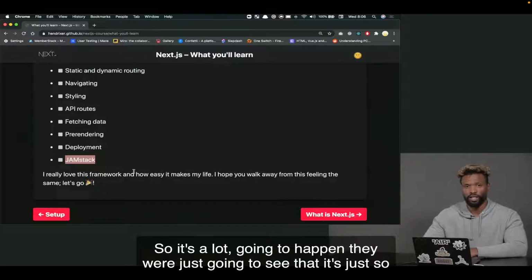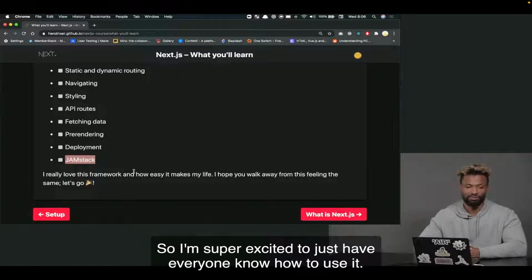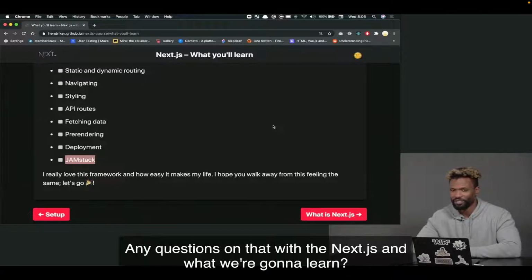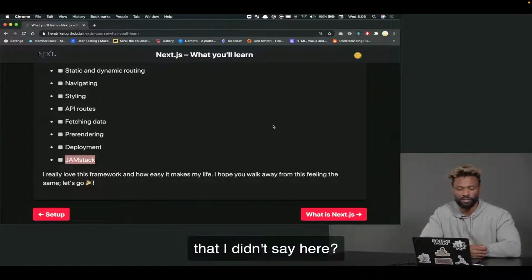So it's a lot. It's a lot going to be happening, but you're going to see that it's just so delightful to work with Next.js. They make all of this pretty easy. So I'm super excited to have everyone know how to use it. Any questions on that with Next.js and what we're going to be learning? Is there something specific that someone was looking forward to learning that I didn't say here?